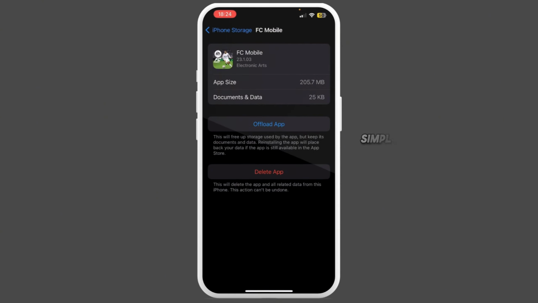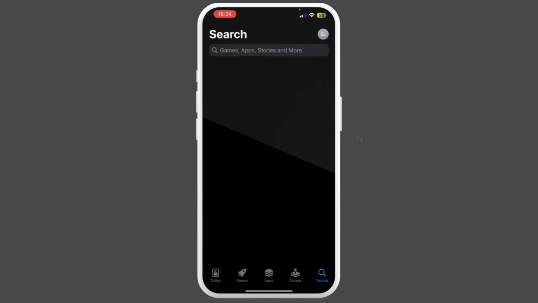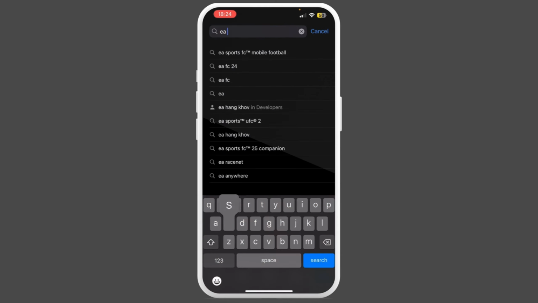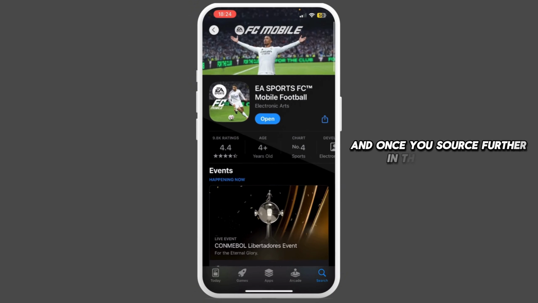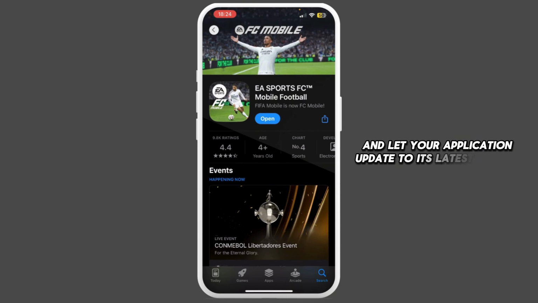Now once done, simply head back to your home screen and then open up your App Store. Now once you open it up, in the search bar, search for EA Sports. And once you search for it, in the blue button, if it says update instead of open, simply tap on update and let your application update to its latest version.